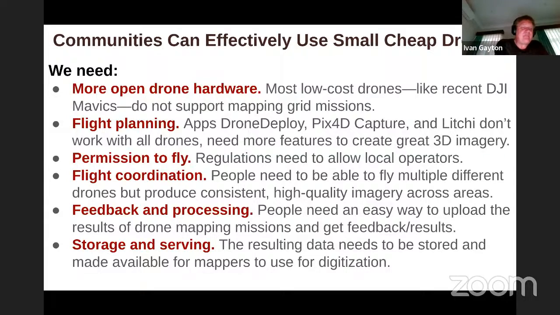But Open Aerial Map right now would fall over like an antelope shot with an elephant gun if you tried to put all of Africa on it. So we would need to do a lot more work to get it to the point where it could be a genuinely serious replacement for the satellite layers. So yeah, communities can use small, cheap drones. We can do what I think, and I hope you think too, is incredible imagery that I showed you, but we need more tools. We need more stuff.